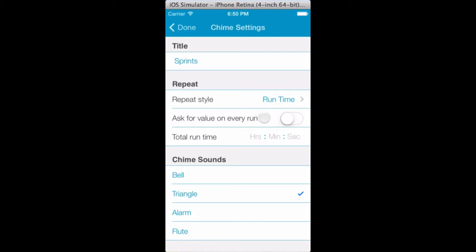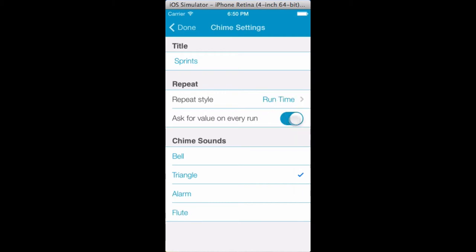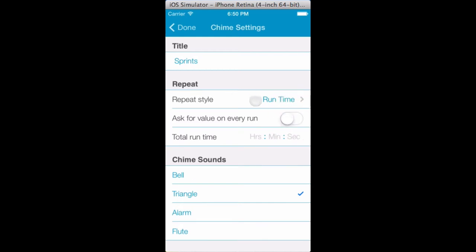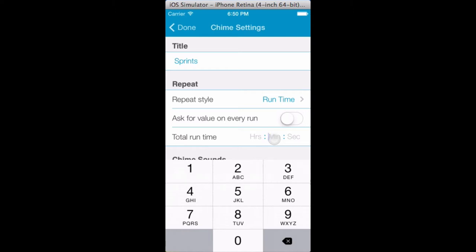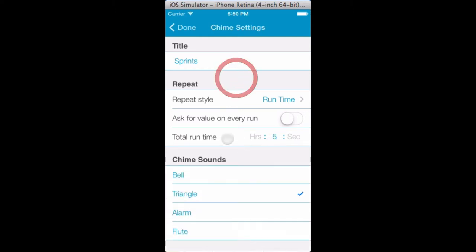There's another setting here that will ask you every time you start from zero, so you're starting the timer fresh. If you have this turned on, it's going to ask you how long you want to run for every time you start it. And that also works for the sets, if you have the repeat style set to sets. So we're going to set this to run for 5 minutes. And then you can tap anywhere to dismiss that.